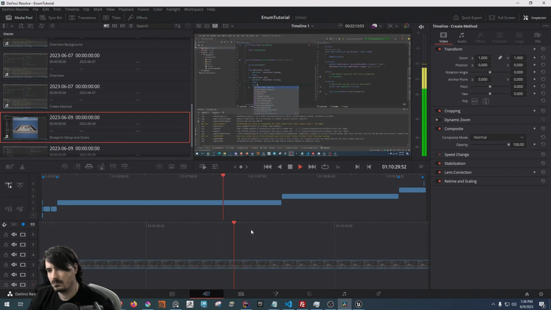Okay, so here we're going to say EDoorState opening, and then door state will equal EDoorState open.